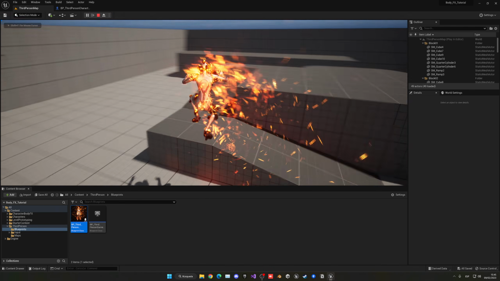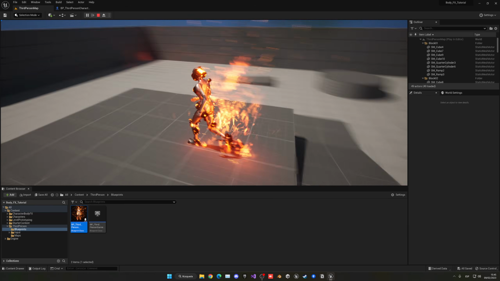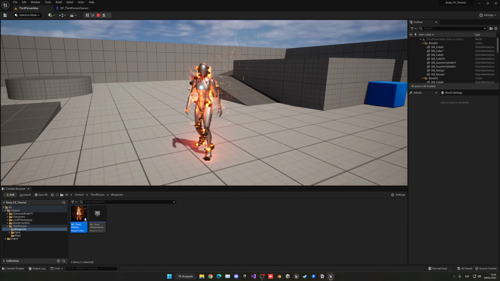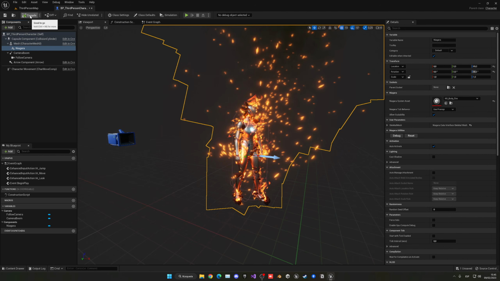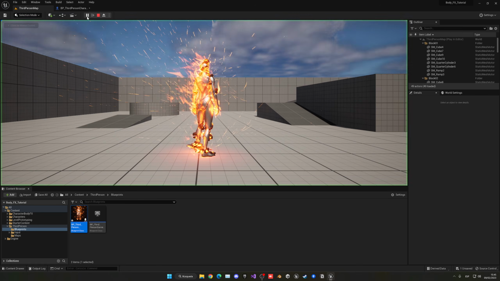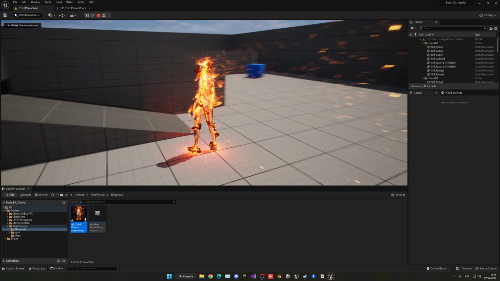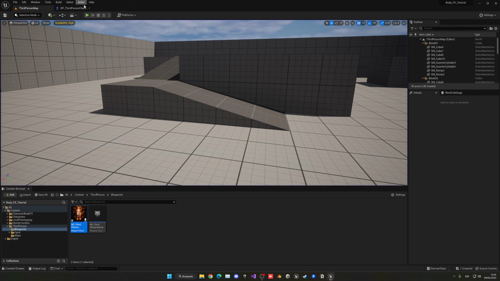I can go ahead and run around the scene. It's even lagging a bit, you know what I mean? And you can see how it looks now. And you can see if I drag it into the mesh, there's not really any difference. If I press play, it's pretty much the same. So yeah, it will automatically find the mesh.